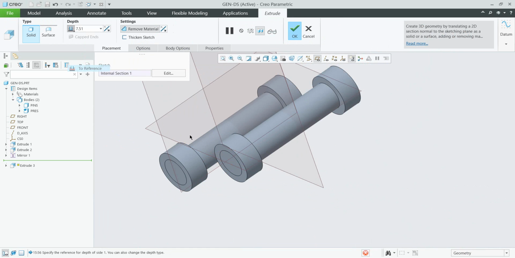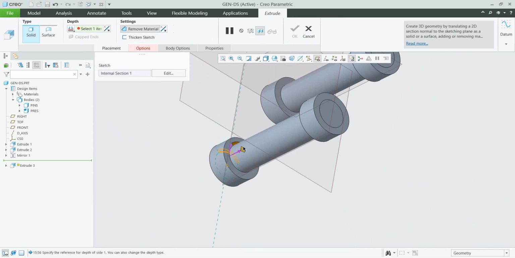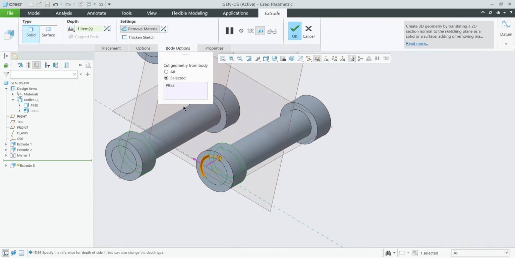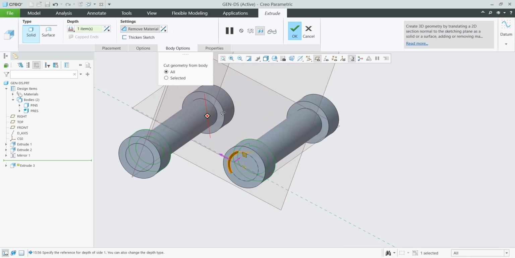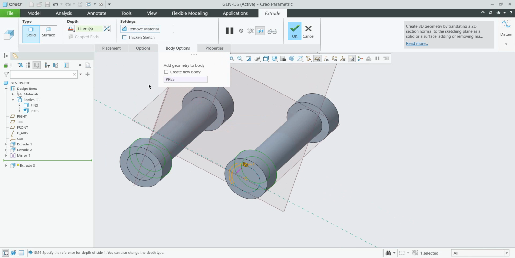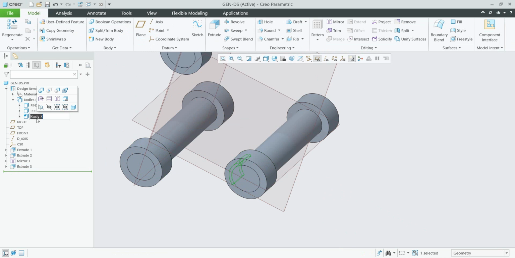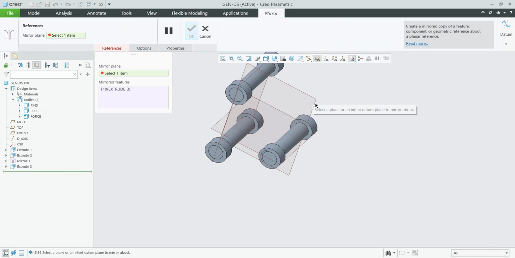If we select the reference, the geometry will be there, and we would like to create a new body. We don't want to remove material, we would like to add material, and we will create a new body. Simple, confirm OK. We are able to change the name to force, and also we can make the mirror in the opposite direction.